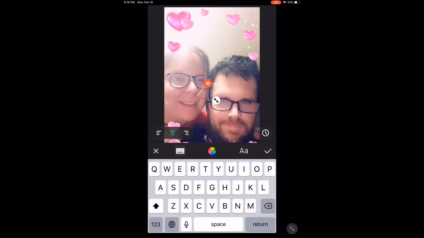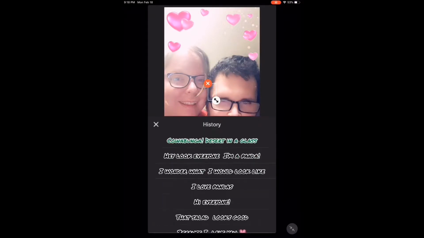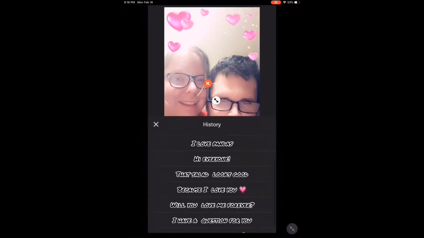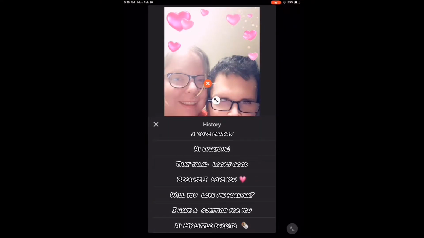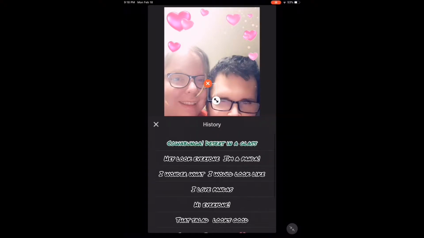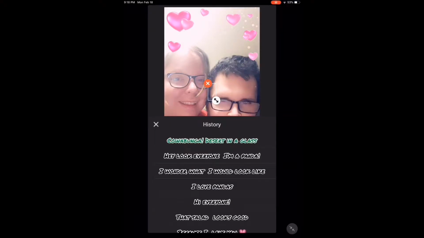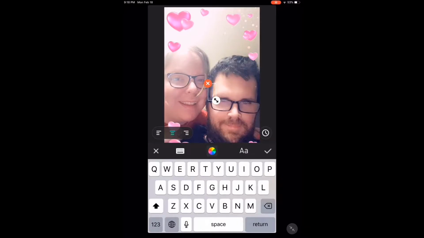If you tap the little clock icon above the check mark, you'll see a list of everything you've typed into the app previously. If the text that you want to add is in this list, you just have to tap it to select it. It will be placed on top of the photo. The text I want to add to this photo is not in this list. Tap the X to close the history dialog and begin typing the text that you want.